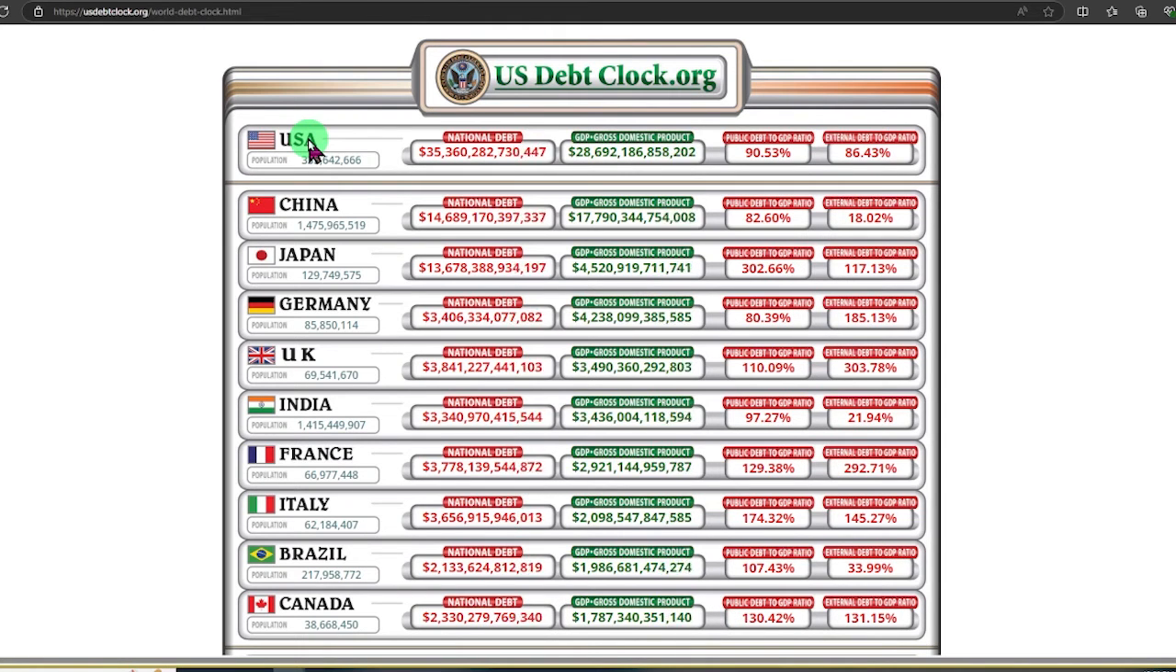We go to the third website. This is usdebtclock.org, and as you can see, UK is ranked number 5 at $3.8 trillion in national debt. This is live data, by the way, completely for free.